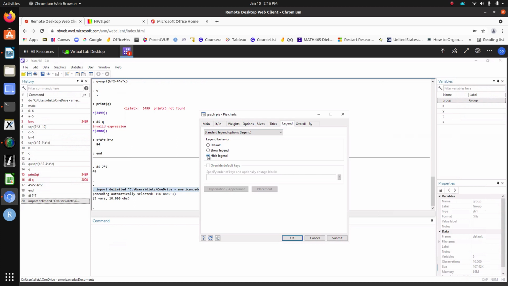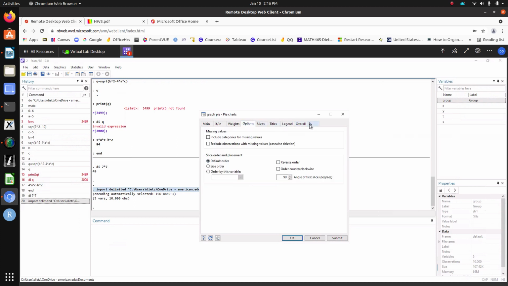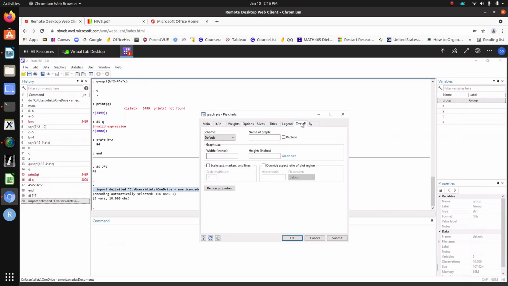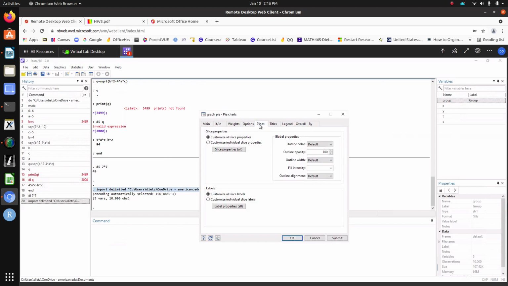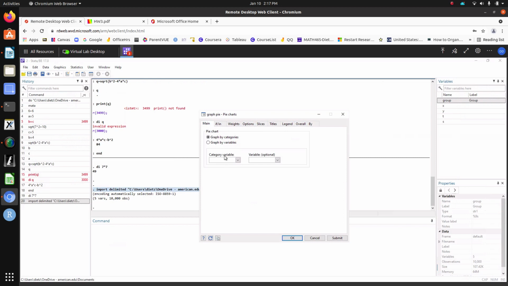I want to label each pie slice with the name of the group it represents. All right, so I look through all these different things. I might be able to actually do what I want here, but I'm going to pretend like I didn't notice that. Aha, category variable must be filled in. So I go back to main, and I want it to be my grouping variable. Okay.